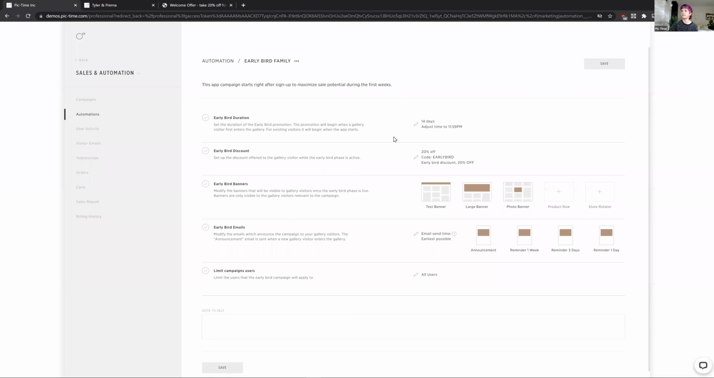But this very first step is our early bird duration. And the duration, or the campaign duration, basically is just how long the coupon code is active for. So the client has 14 days to be able to use the coupon, and it will also correspond with when the emails and banners are displayed. So our 1-day reminder email will go out on day 13 of our campaign duration.